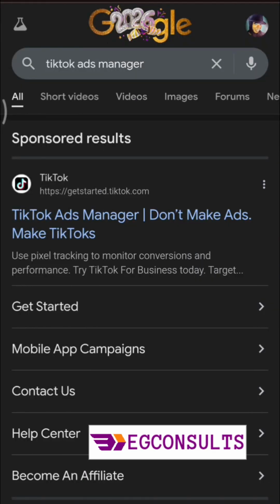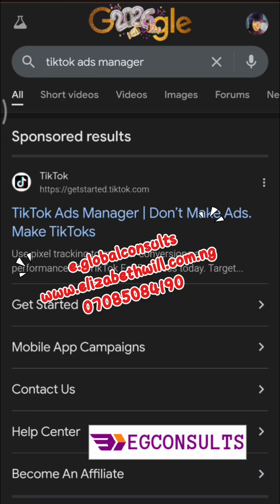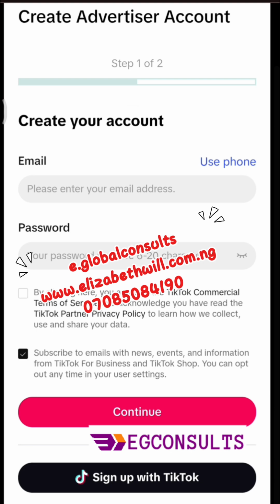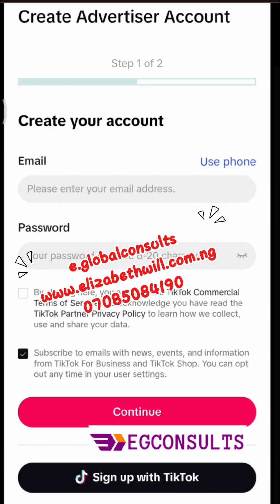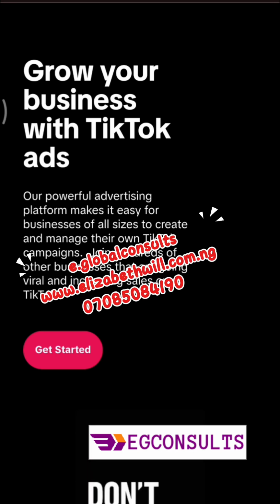Now let's head over to TikTok first. Head over to TikTok Ads Manager via Google, not through your TikTok app, via Google. Just type TikTok Ads Manager and you will see this over here. So what you want to do is click on this and then a pop-up will come up telling you to sign up via TikTok, or you can just sign up anew like this. So what you have to do is just fill this in and continue, or you just sign up with TikTok. I already have an account, so I'm just going to log in straight away and show you what next.